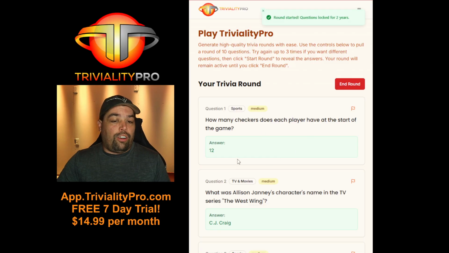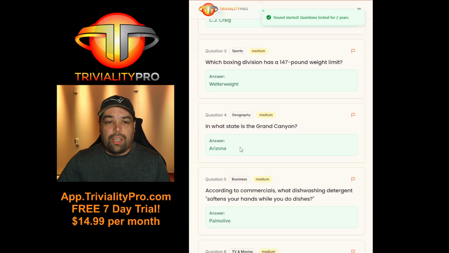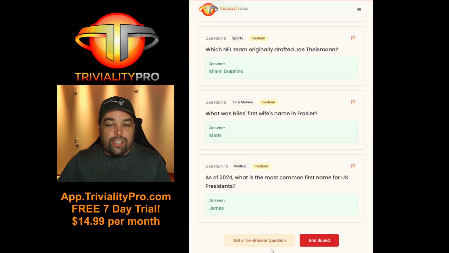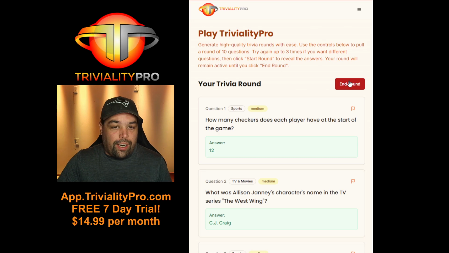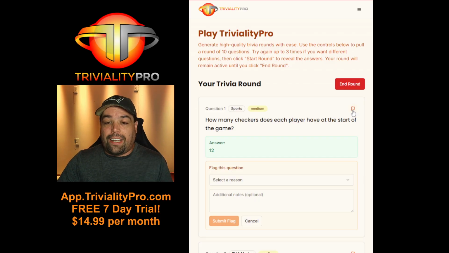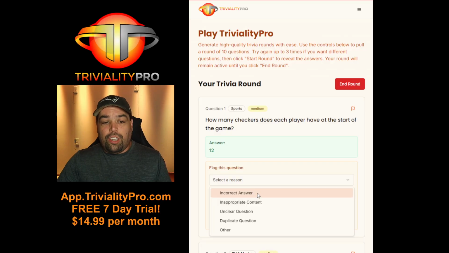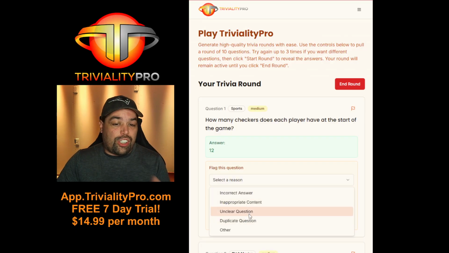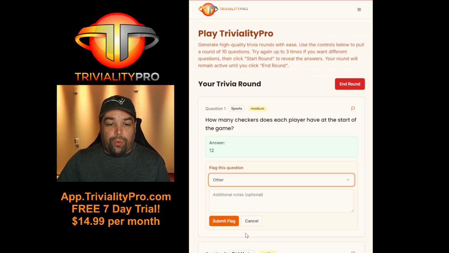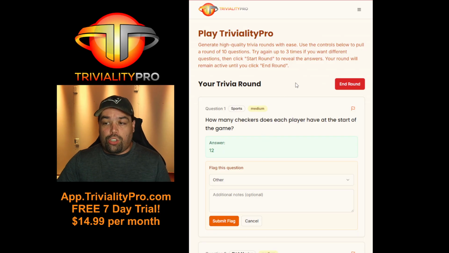The moment we start the round, all of the answers are going to show up for you. Okay? So now we know what all the answers are to all the questions, and we can just end the round if we wanted to. Let's say, how many checkers does each player start with at the beginning of a game? Maybe that answer is not really 12. Maybe it's wrong. You have the ability here to flag a question and choose a reason: an incorrect answer, inappropriate content, the question's a little unclear, it's a duplicate question, or some other reason. And then you can add in notes and submit that flag. All the flags get personally reviewed by me, so I'll take a look at those flags and see if it's something that we need to address.